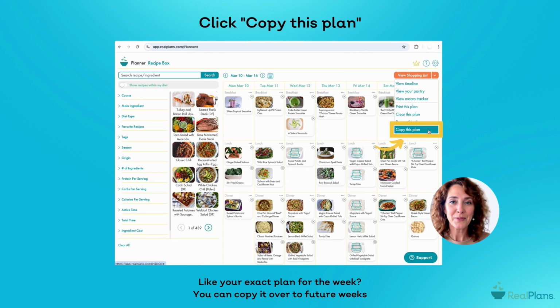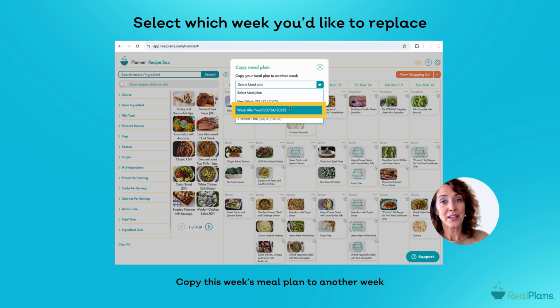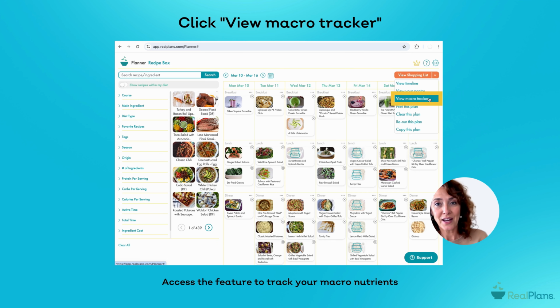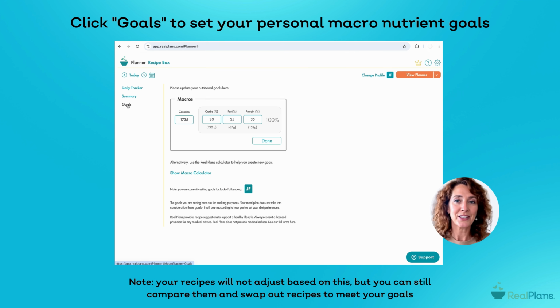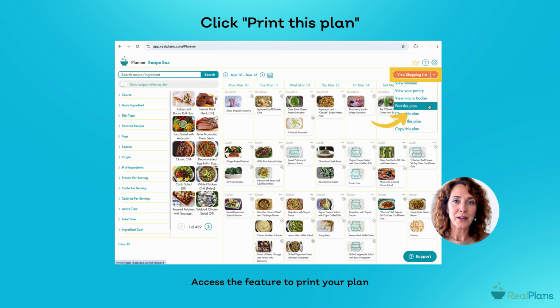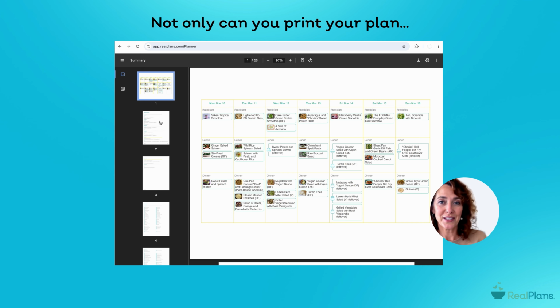Enjoying this week's plan? You can copy it over to another week in the future. Click View Macro Tracker to track your macronutrient goals and update your nutrition goals. Click Print this plan to generate a printable plan with your calendar, grocery list, and recipes.